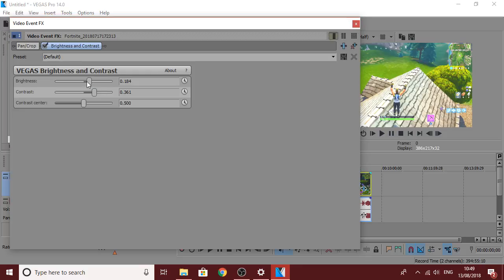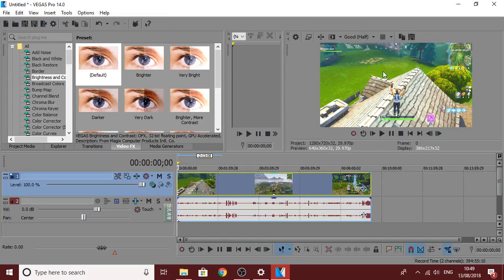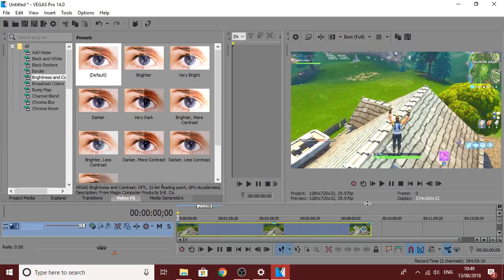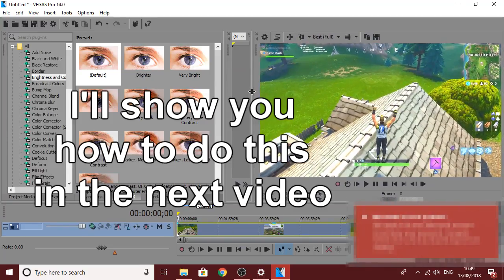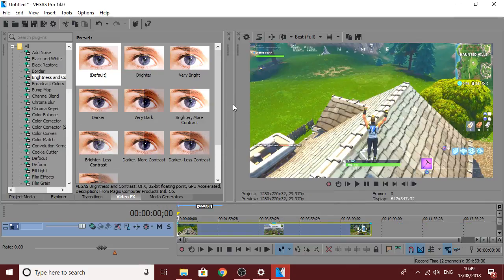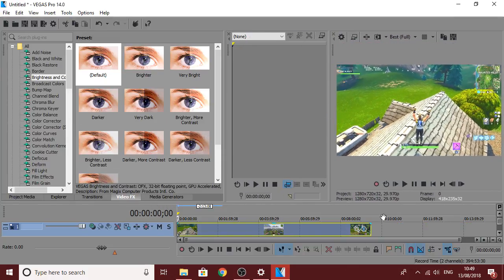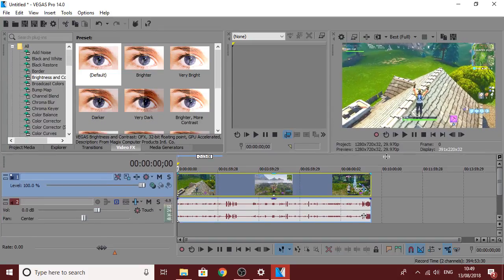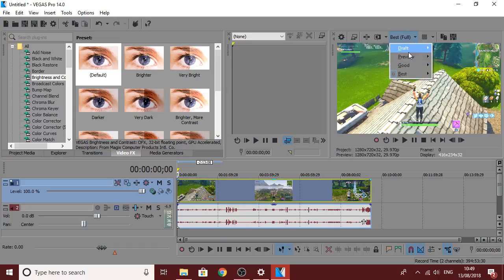You can play around with it a bit until you get the setting that you want, and just exit that out. As you can see, if I put this on best and full, the video looks much more vibrant now that I've taken up the brightness and contrast. So that's how you use the brightness and contrast tool if you want to make your video look that little bit better. I'll just put that on good and half again.